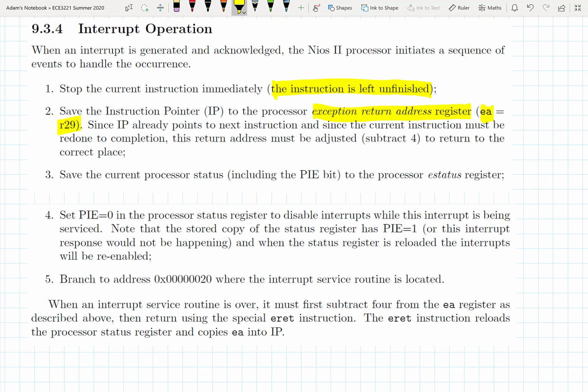Okay, now, and this again is an important point. Since the instruction pointer already points to the next instruction, we have to make sure that when we do a return from our automatic subroutine, this interrupt service routine, that we adjust this return address by subtracting 4 from it, so we go back and complete that instruction that was interrupted.